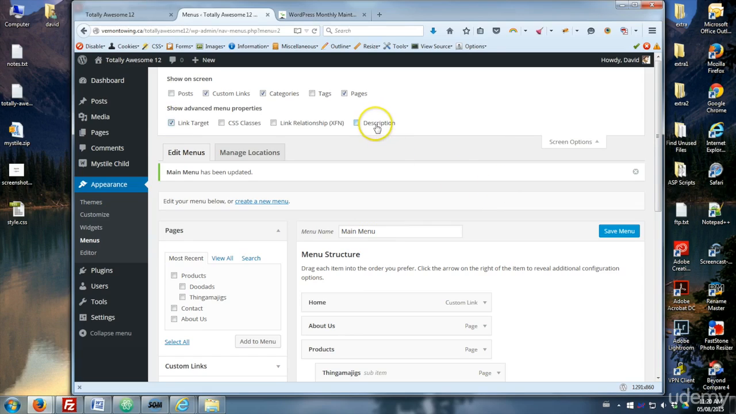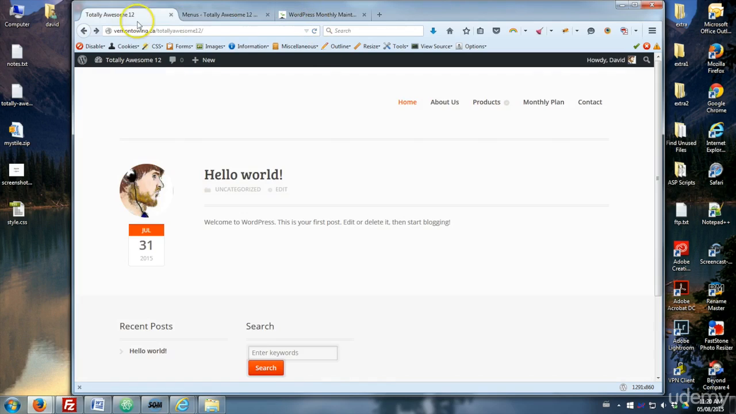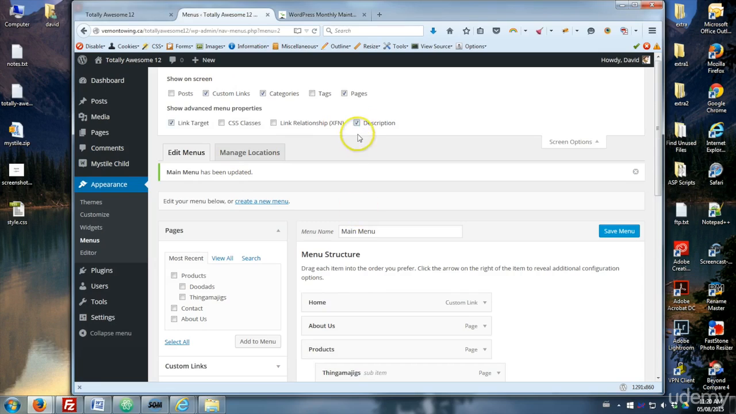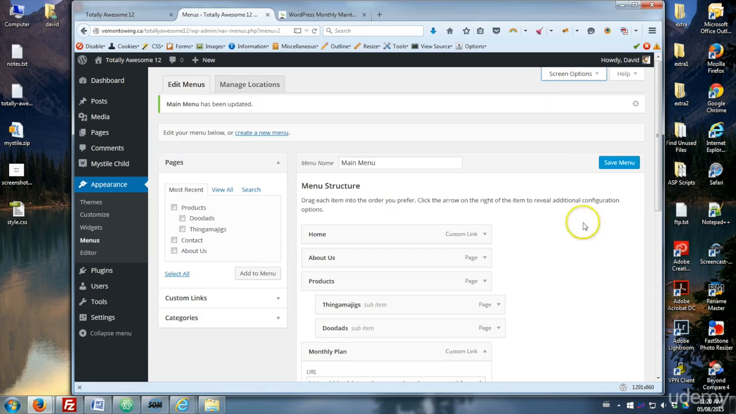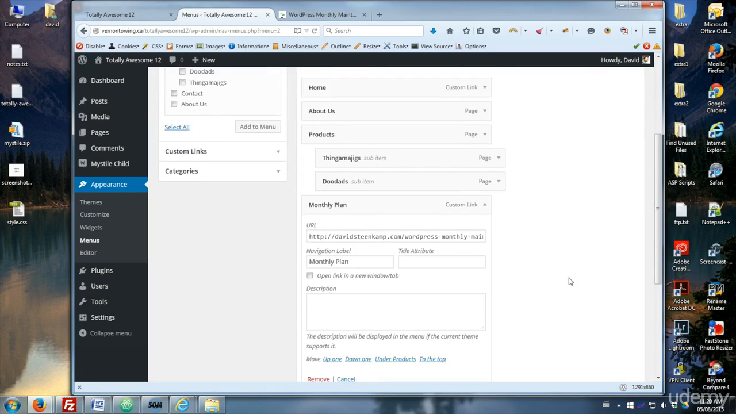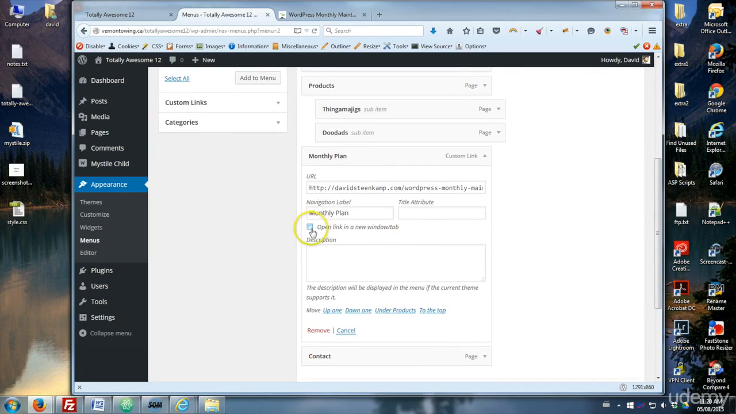Now some themes even offer this description one. Like maybe it says about us, and then under here there's some cheeky little thing like all you ever wanted to know about us or something like that. That's where you'd put description on. So I'll turn that on for now as well, just so you can see it. Okay, so when you've chosen the ones you want to see, click on screen options to suck it back up there. And now down here, you'll see you have an option to open link in a new window or tab.